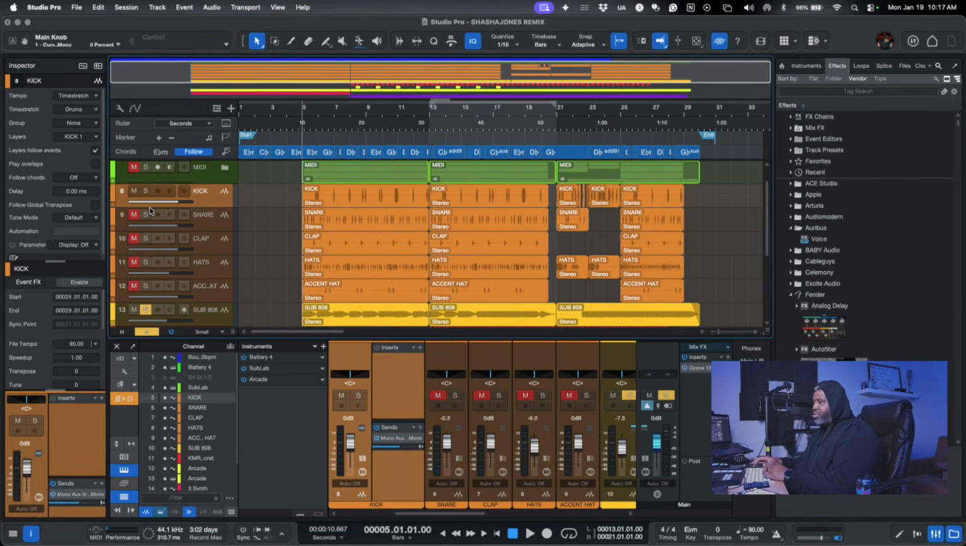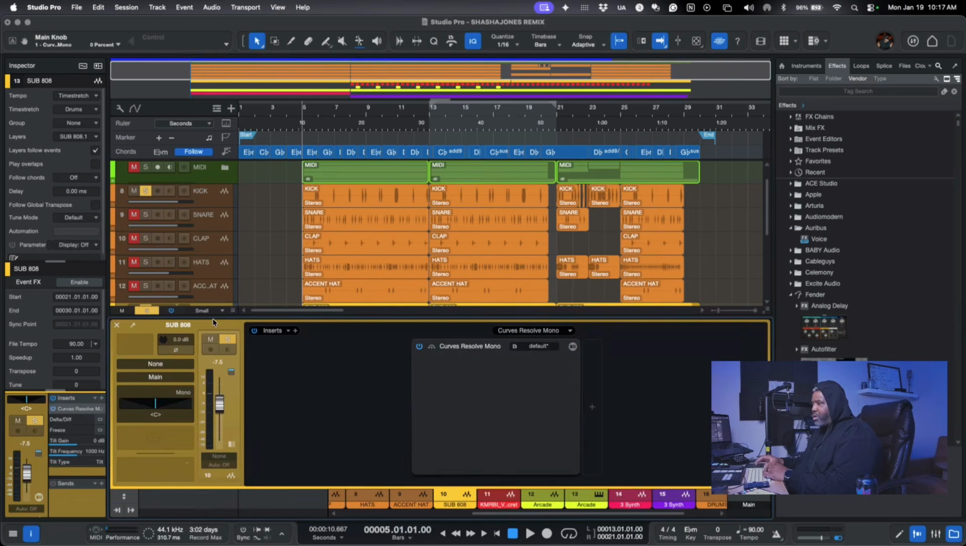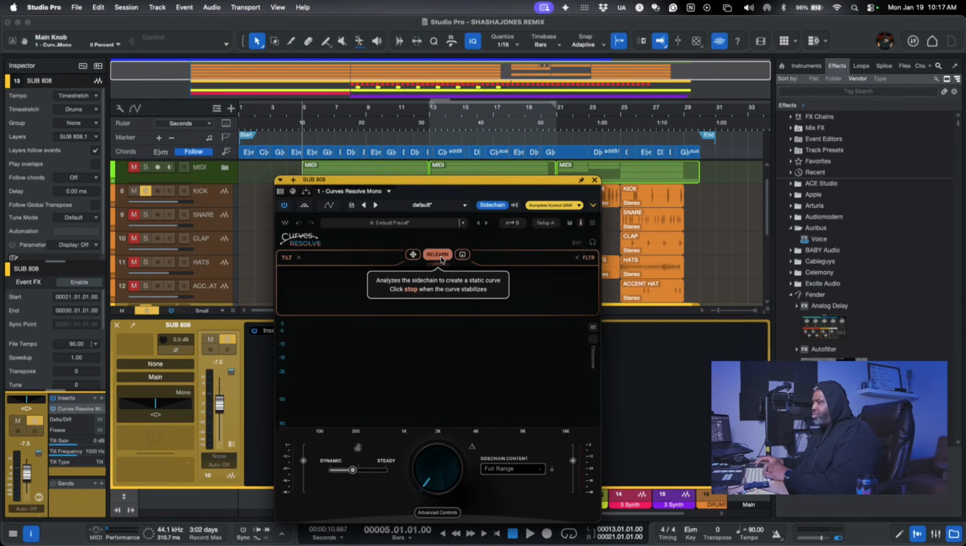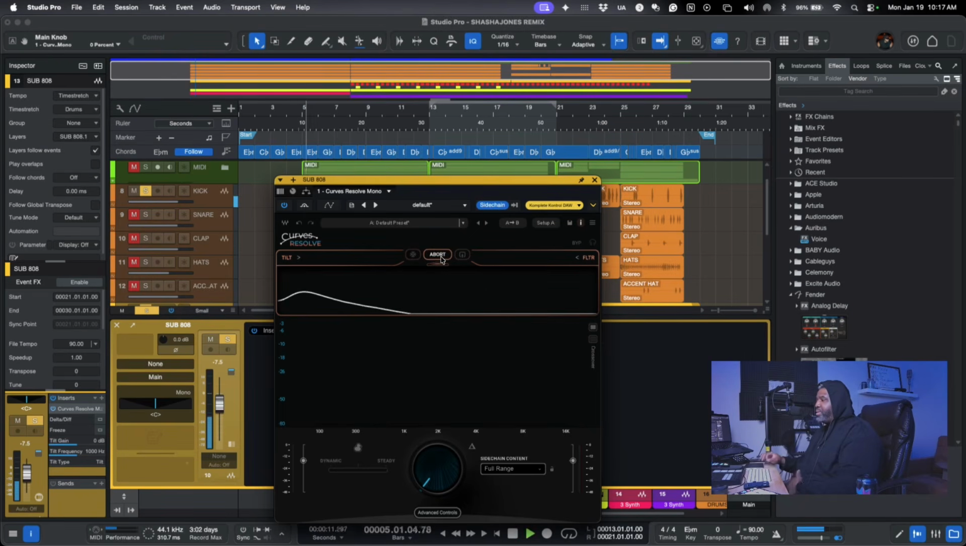So what I'm going to do is solo both of these and pull up Resolve here. As I pull that up, we're going to relearn. Normally this is going to say learn, but we're going to relearn, and once you start to play, it's going to dissect that for you. Here we go.